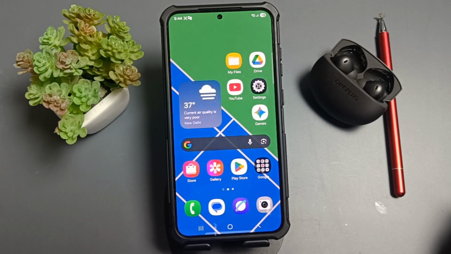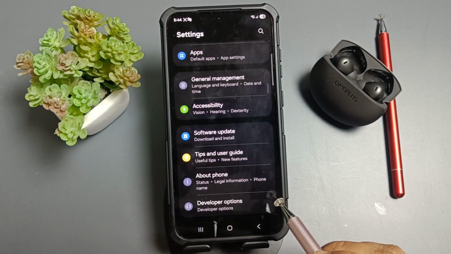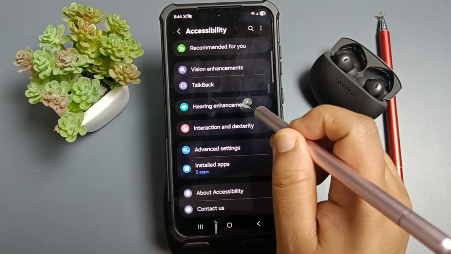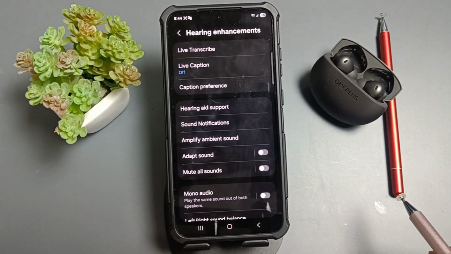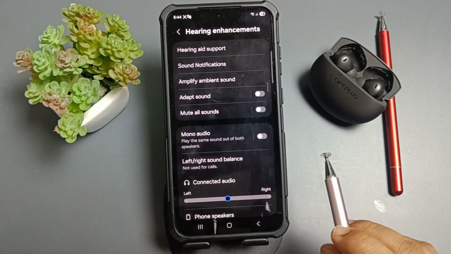So today in this video, I am going to show you how to improve the Samsung headphone audio. For this, simply go to settings and here you can see the option accessibility. Tap on this one. Then tap on hearing enhancements. Then in this page, you can see the option adapt sound.